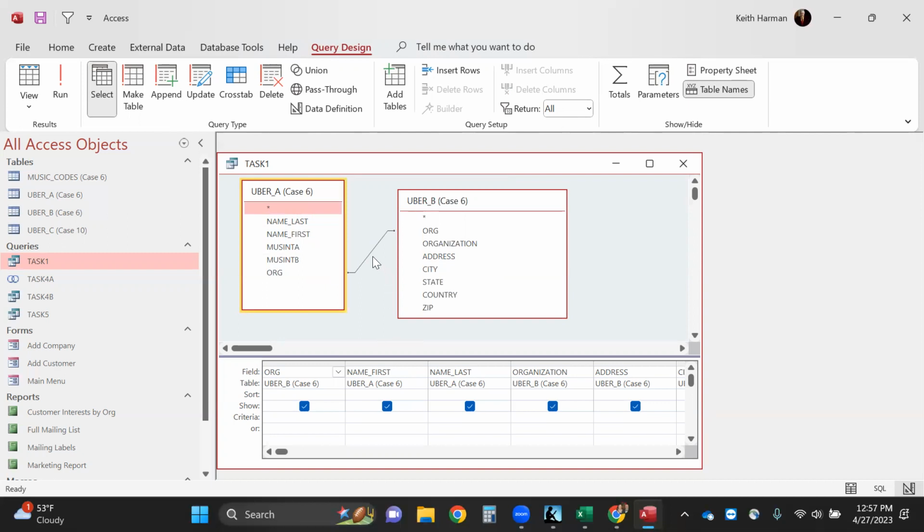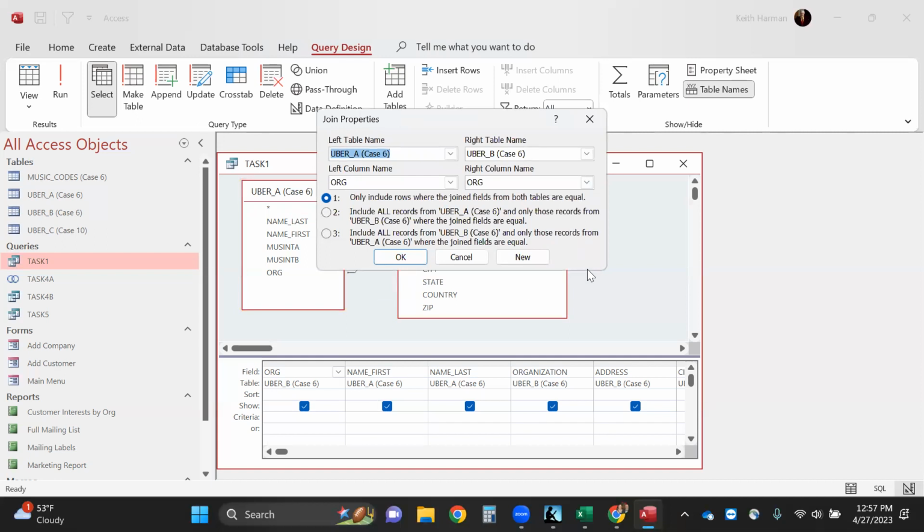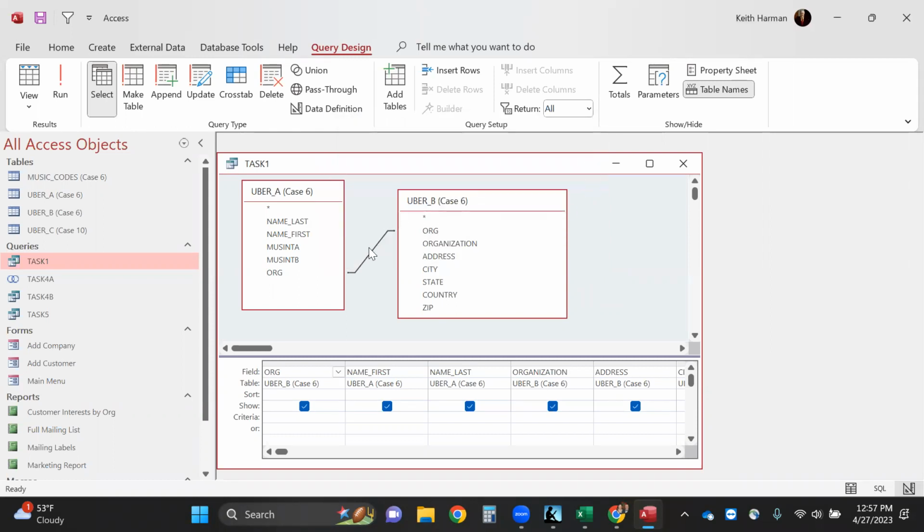And I want to show you something. I'm going to click on this little line which shows the join between them, and we'll click on join properties, and you're going to see the names of the two tables and the fields, and the field is the org field, the organization field. And this includes only rows where they match, so this is an inner join, okay? And you're going to notice the join is just what I call a neutral join. In other words, the tables are just linked.